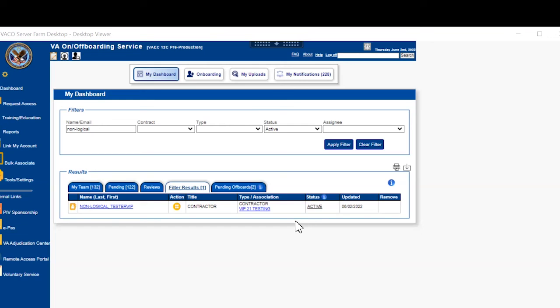Overall, this is the process in the onboarding service for bringing a new contractor to the VA that does not require network access. Thank you and have a great day.